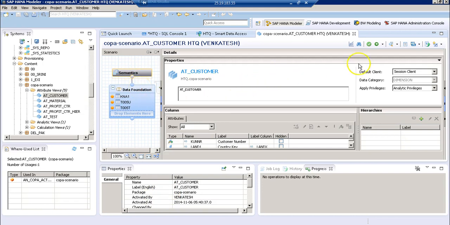Now once you have got the object, if you want to see the data from this modeling object, you can go ahead and click on this data preview option here.